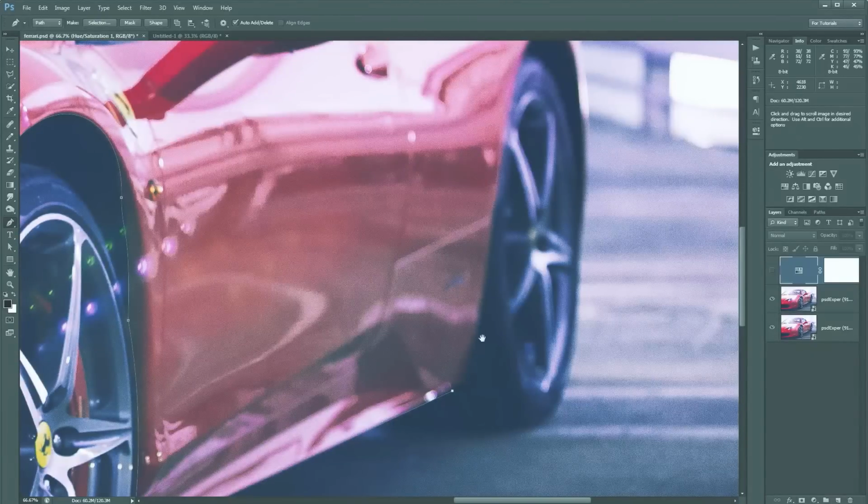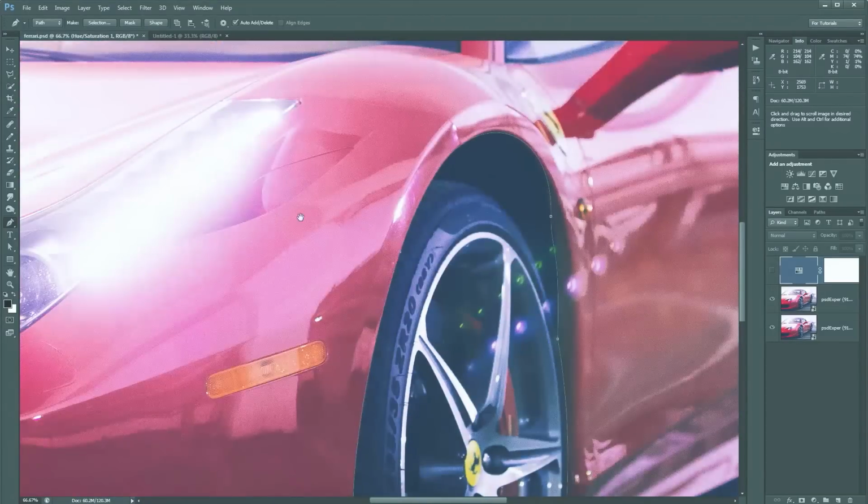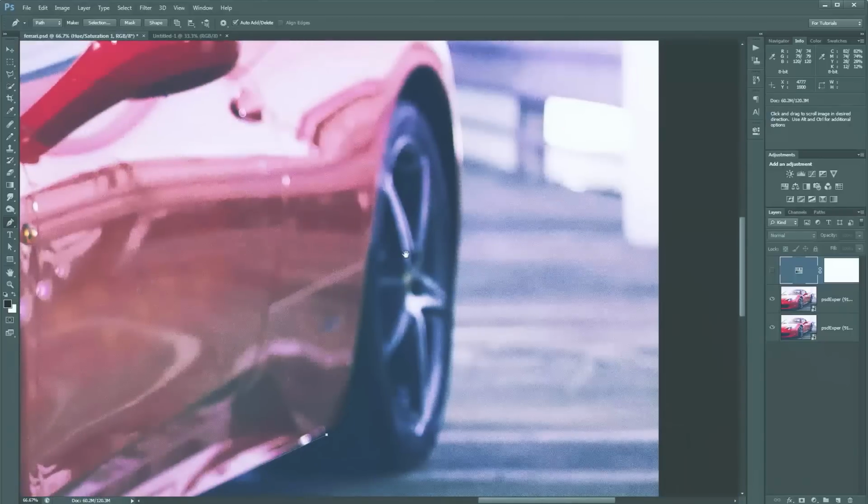All right, now I'm going to go ahead and just do the rest of this car, and then I'm going to speed the video up, and when I get back, we're going to cut out the headlight and the windshield and all of that good stuff. So I will see you in a moment.